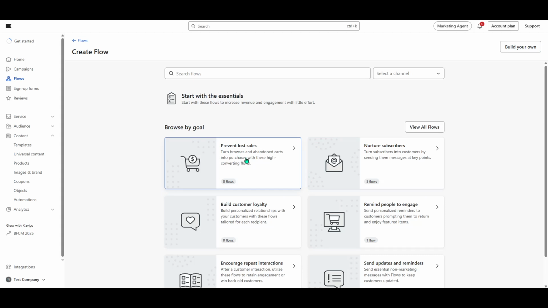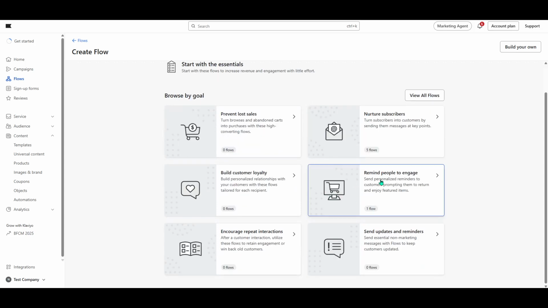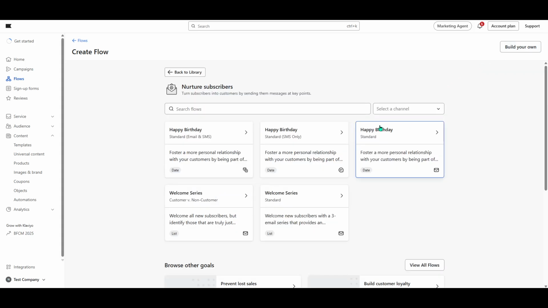Now, you're faced with a choice that can define the path of your flow-building adventure. Are you feeling creative, or would you prefer to leverage some tried and tested templates? If you're ready to unleash your own ideas, choose the option labeled Build Your Own in the top right area. This choice allows you to start crafting a flow from scratch, giving you full control over each element and sequence.